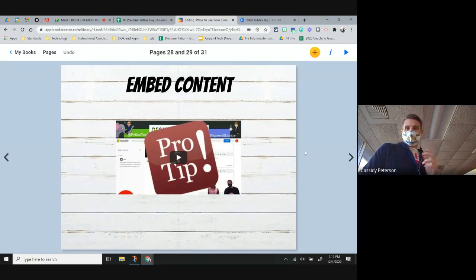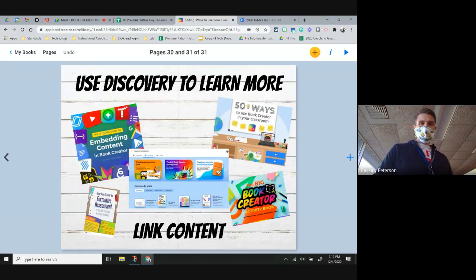The last thing is you can embed links. I put these in here because these are the 3-4 books that I really looked at that are super awesome: how to embed content, how to use this as a formative assessment, 50 ways to use this, and then the Book Creator book.